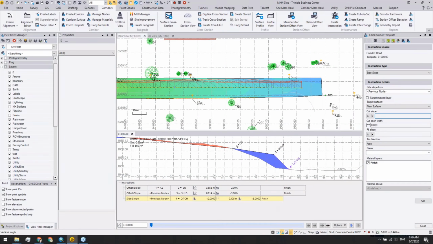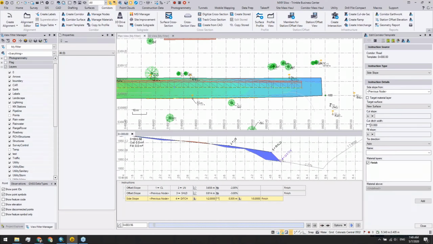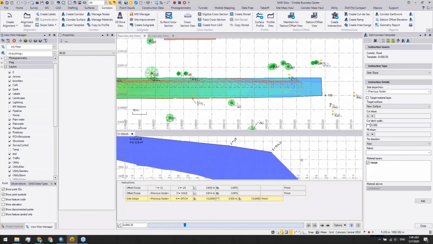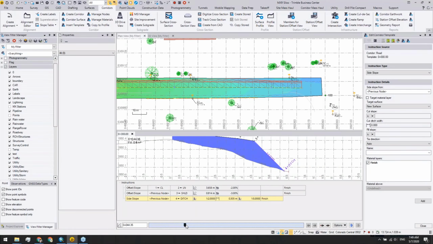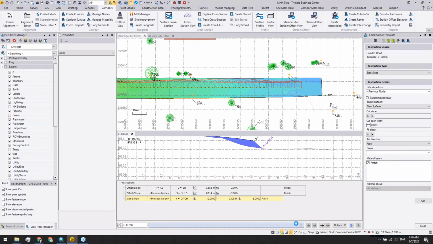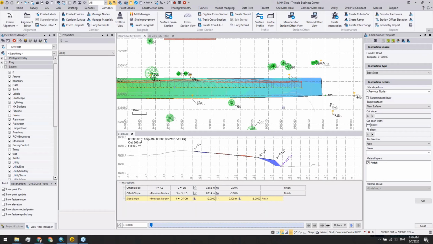Add. As you see, at our current station 0, I do need to fill in more material to get to my ditch point. However, if I move along my corridor, sometimes you will see that we may even need to cut our road a little bit to get the ditch designed. But right now, we only have the right side of the road designed.